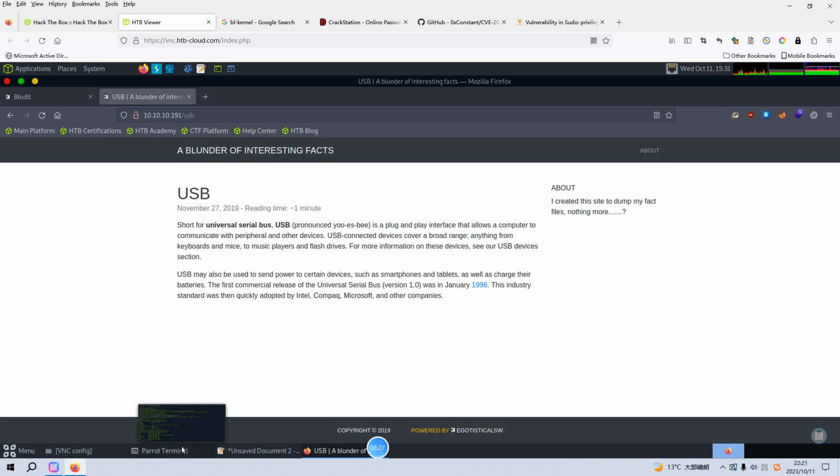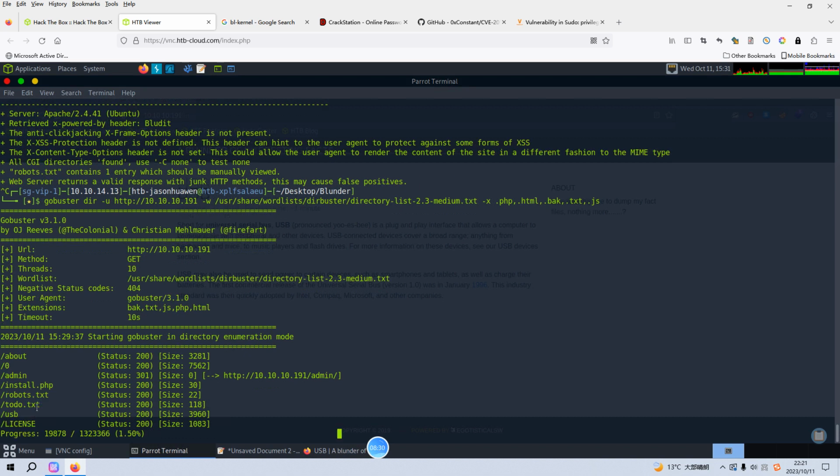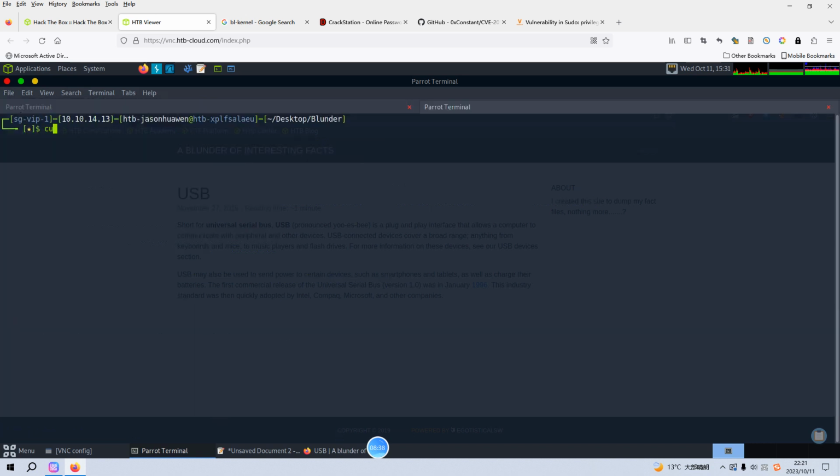But there is to-do.txt, and I think we can make a copy, or no need. We can use the cat command on to-do.txt, right? Yeah, we got the content back of this file. You update the CMS and turn off FTP. Yeah, we know that the FTP service is not running from the Nmap scanning, and remove all the users down.